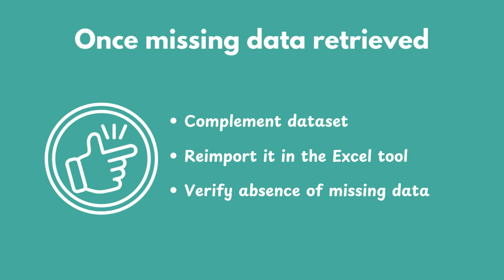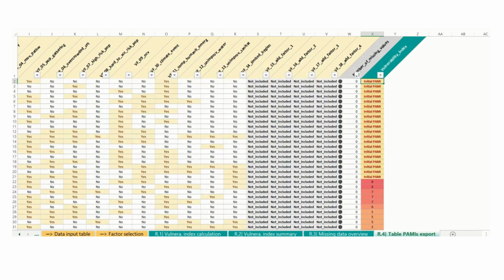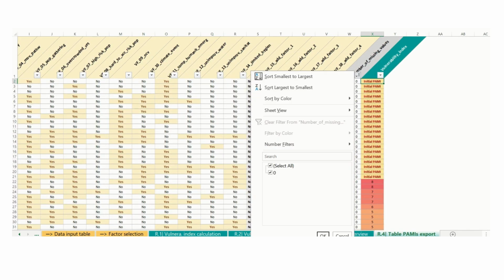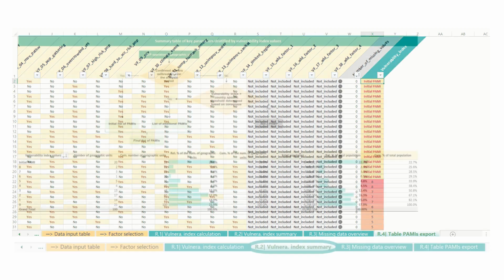Once the dataset has been updated to fill missing data and re-imported in the PAMI Excel tool, check that there is no remaining missing data using sheet R3 or sheet R4. In sheet R3 here, we can see that there is no longer any variable with missing value. In sheet R4 here, we can see that the number of missing values is 0 for all geographic units. Our dataset is now comprehensive. This means that we are all set to decide on the vulnerability index threshold.